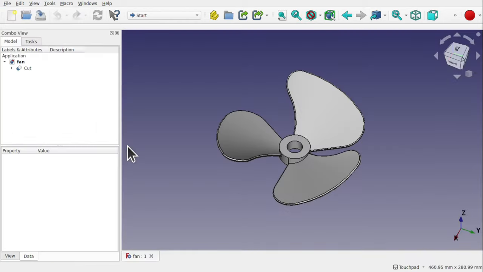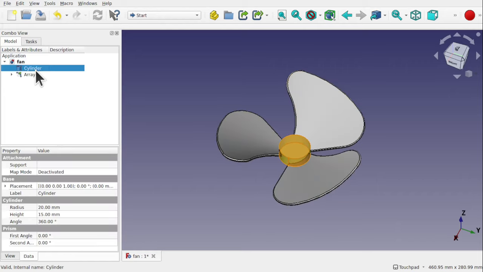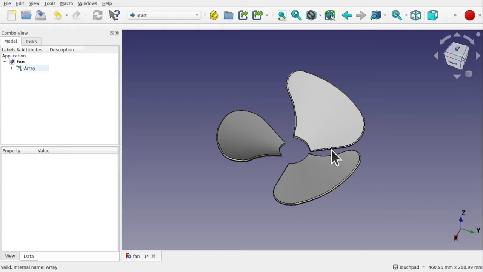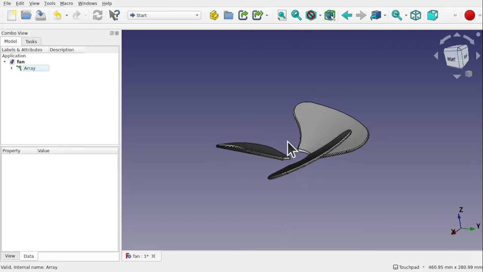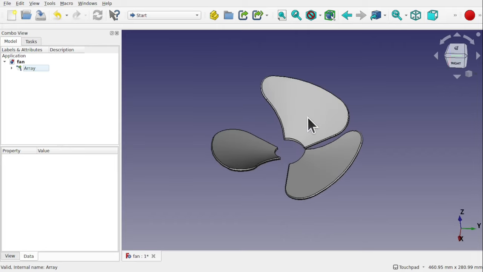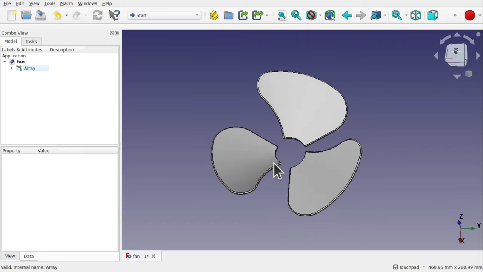my original fan, which we've done in the Part workbench, we'll break this down and delete some of the fusions and the cylinders, etc. Let's delete the cylinder. This array won't actually work in Part Design because it creates a multi-body object. Part Design doesn't allow multi-body objects. They have to be connected together, so we have to be careful of that. So this creates a much different workflow. Let's get into that workflow now.